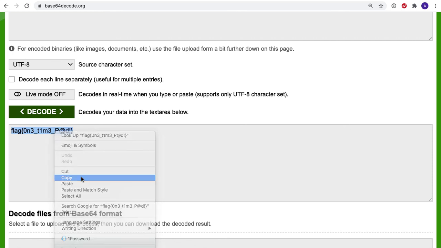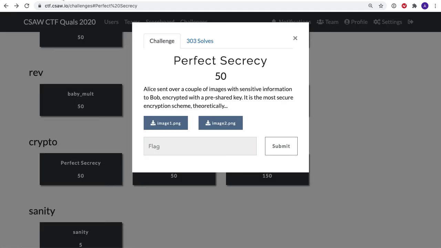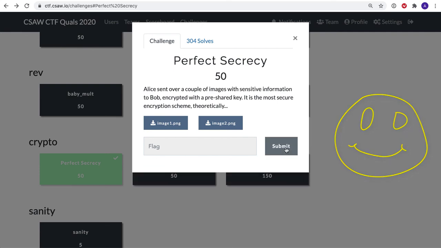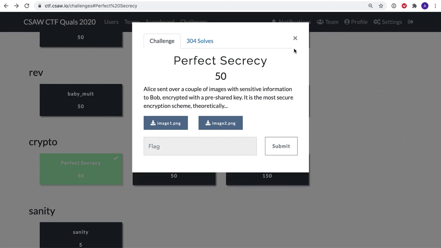So I'm going to copy that, go back to the CTF website, paste the flag here and submit, and it says the flag is correct, and now we have successfully solved this challenge.